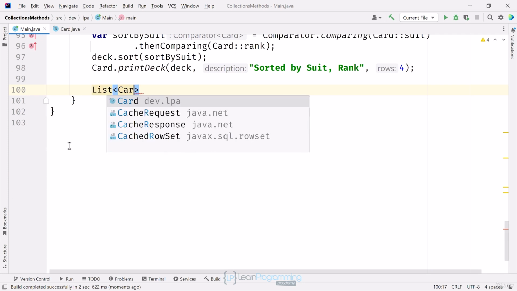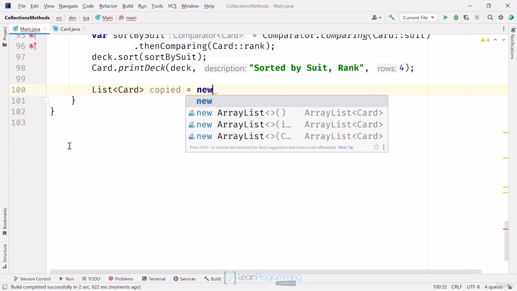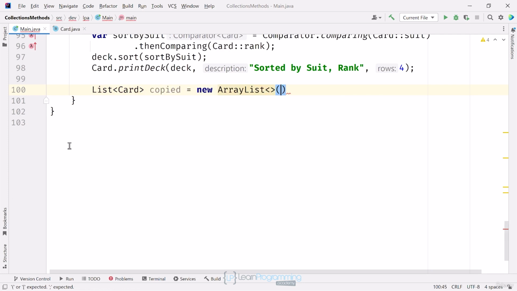I'll create a new list variable called copied, and that will be a new array list. I'll pass a call to deck.subList from 0 to 13 to the ArrayList constructor, so this should create a list of just my clubs cards. The rotate method is a lot easier to understand if we look at the results while discussing it.